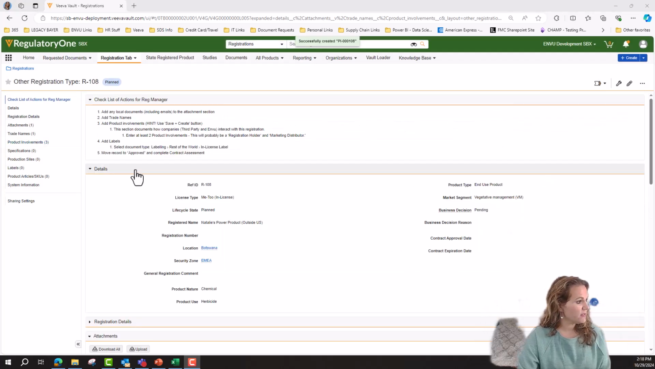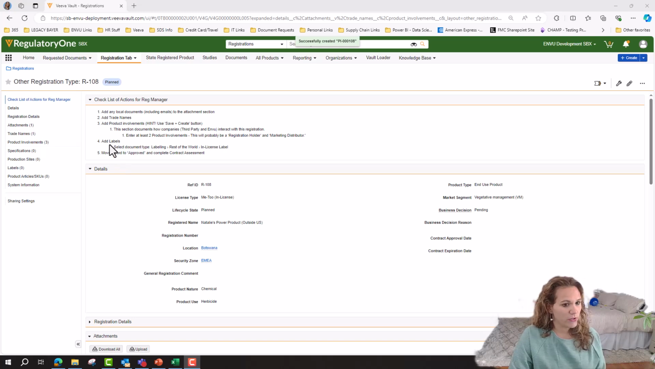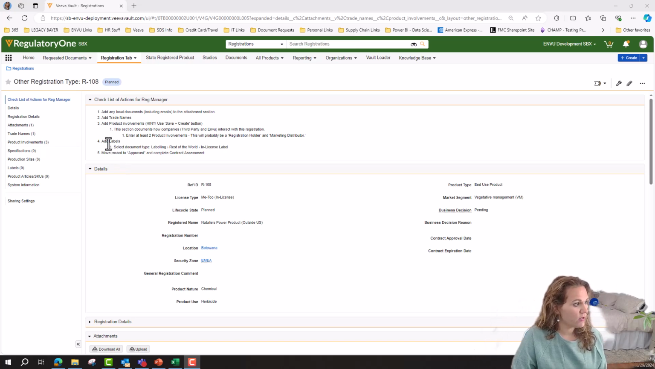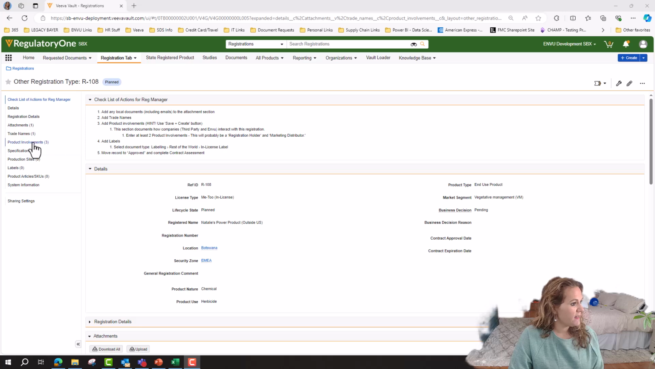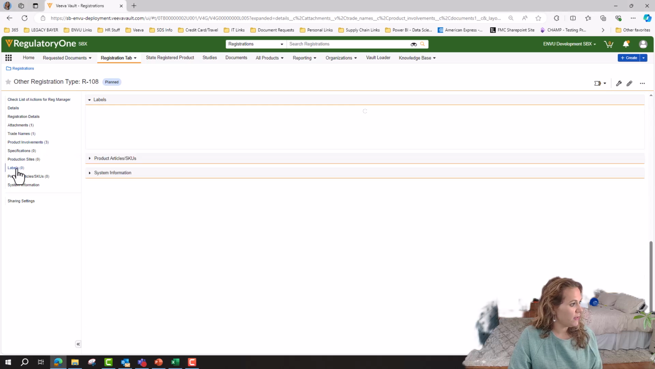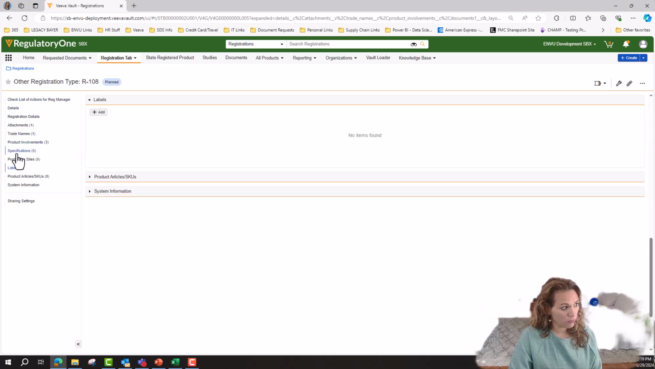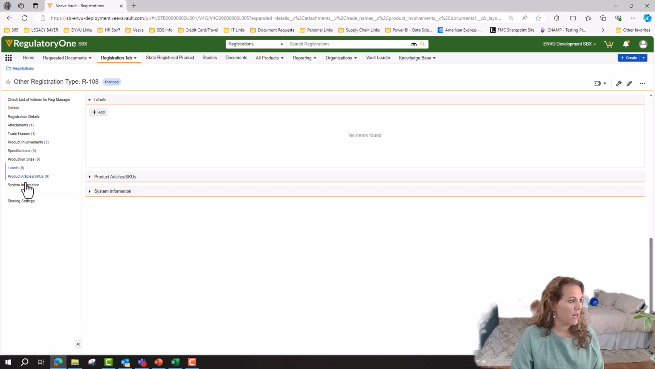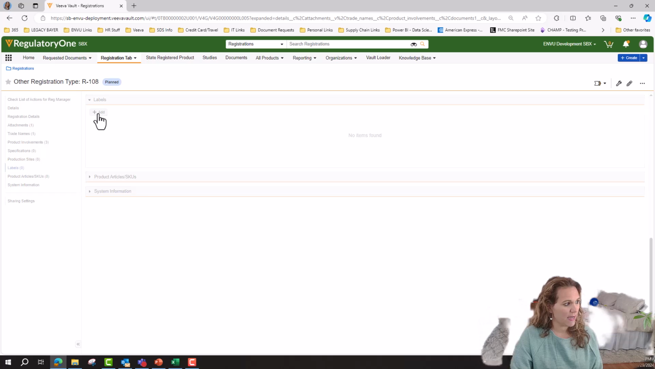Returning to our checklist, we want to add labels that are associated with this record. And these can be done by moving to the label section. And of course, if you know the specification or production sites, you can add those as well, but those aren't necessarily things that are definitely known, but there is the option there as well. So we're going to move to the label section, hit add.